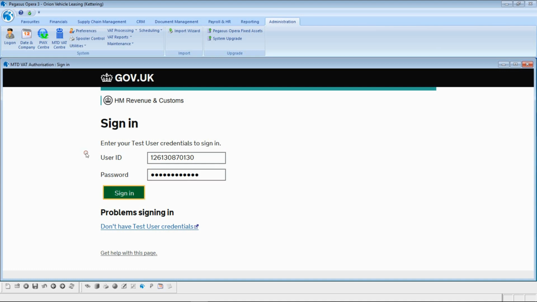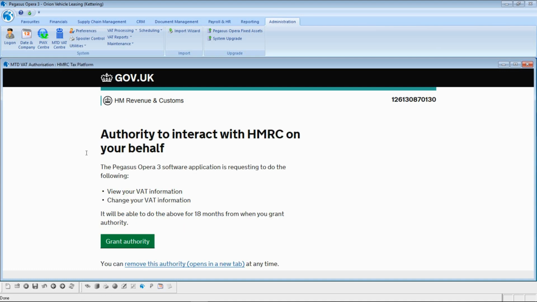And if we select Sign In, this takes us to this screen, authority to interact with HMRC on your behalf. This prompts us to specifically grant authority for your copy of Opera 3 to allow it to communicate with HMRC, to allow both the option to view your VAT records and to update those VAT records on the HMRC site with details of your new MTD VAT submissions. It also tells you that this authority will be valid for 18 months. Let's go through and grant authority.